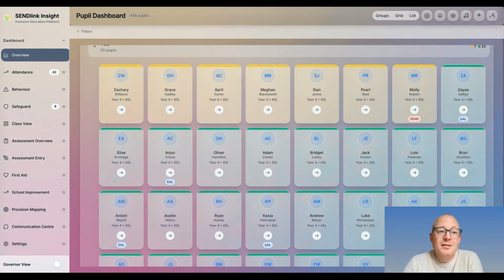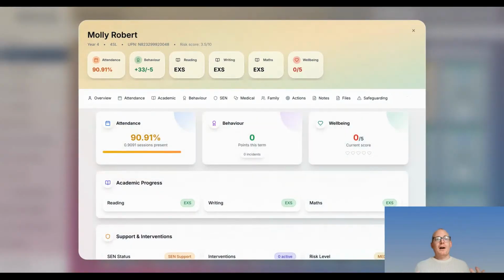And when I get onto the class view in a bit, that will really flash up, but that's something to look forward to. Right, Molly Robert. I've clicked on her, and what I get now is what I like to think of as all of the information I need about Molly Robert.